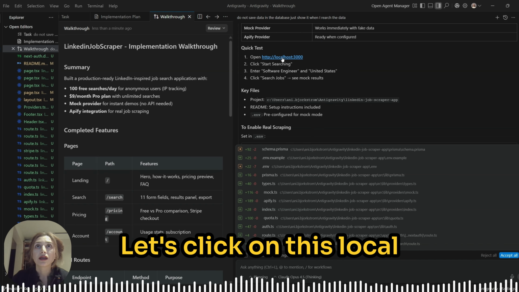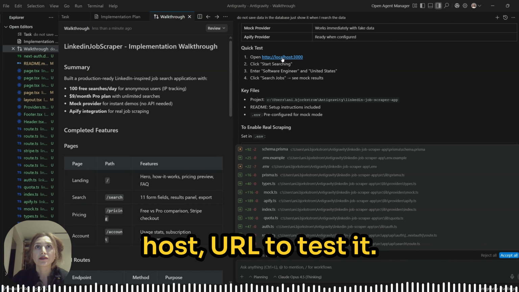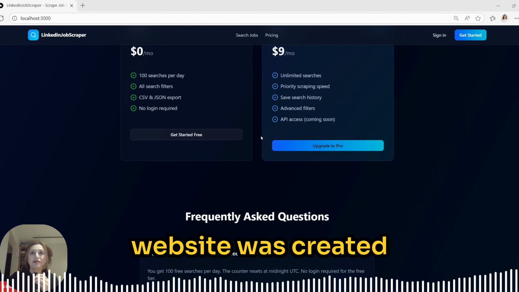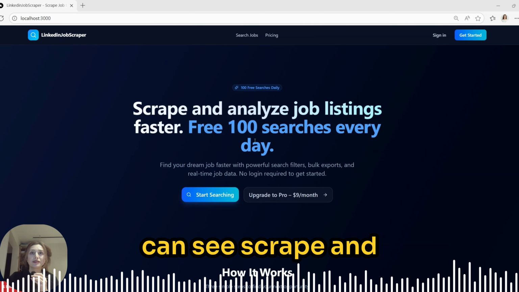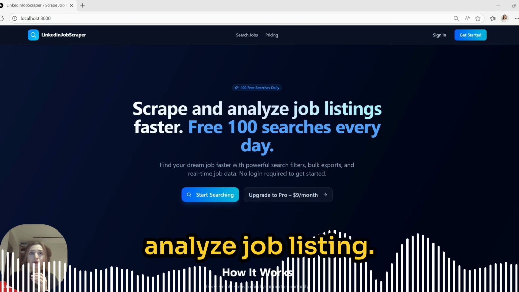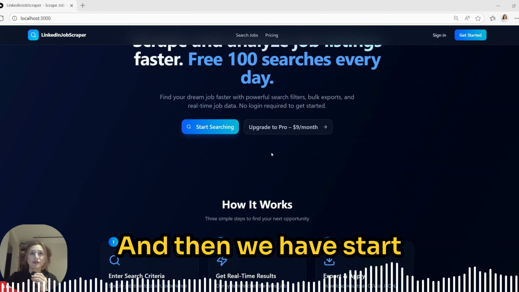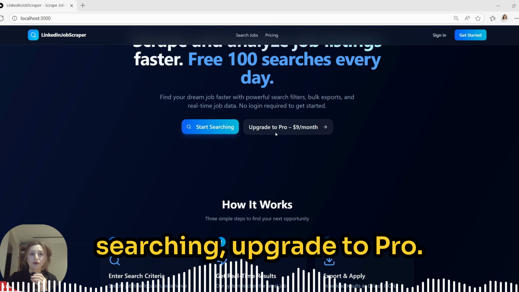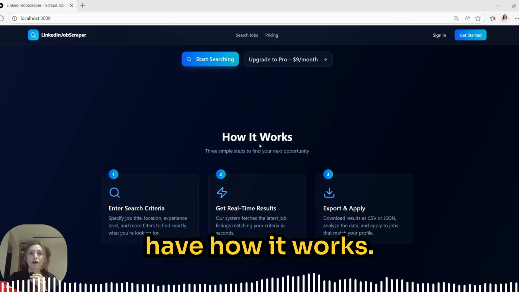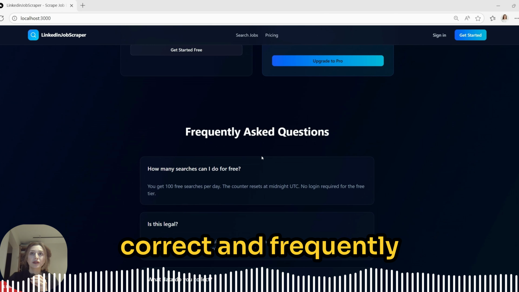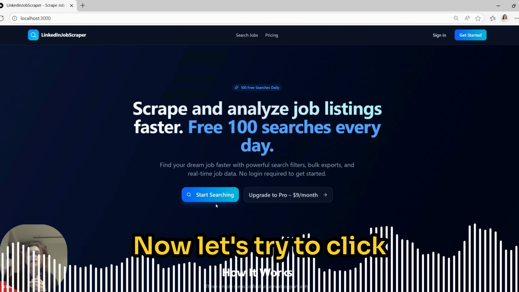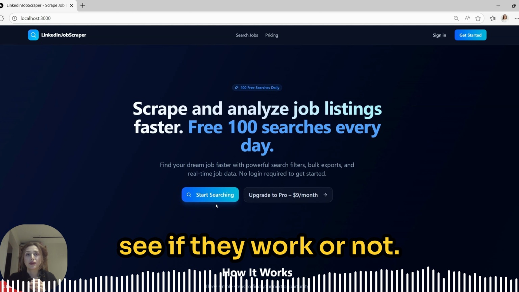Let's click on this localhost URL to test it. You can see that the website was created and it looks amazing. So if I scroll up, we can see scrape and analyze job listings. So that's fine. And then we have start searching, upgrade to pro. Underneath that, we have how it works, pricing, that is also correct, and frequently asked questions. Now let's try to click on those buttons to see if they work or not.